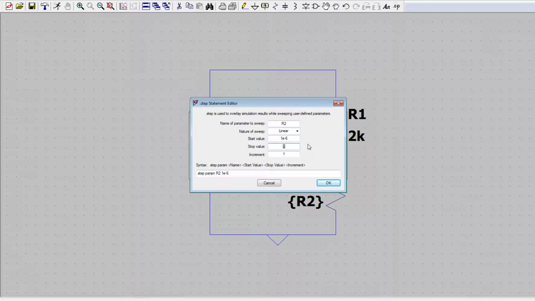Stop value. You can spell out meg if you want, or you can do 1e6 or 1k or whatever. Let's just do 1k for now. And increment. So let's just increment 100 per step. Okay, so then this is your directive down here. Now let's see what happens to this directive when we change it to decade. See, it just comes in here and it puts dec. So linear.